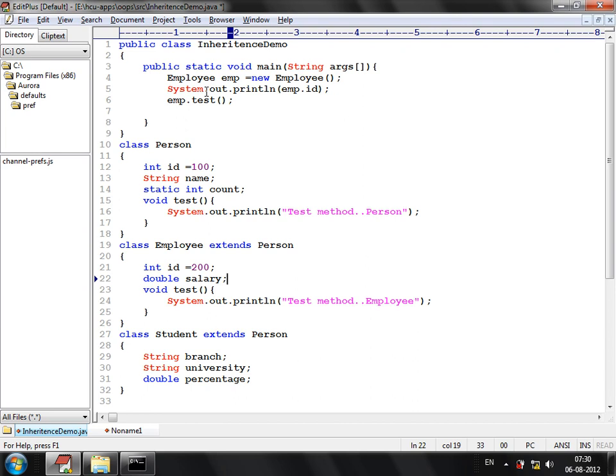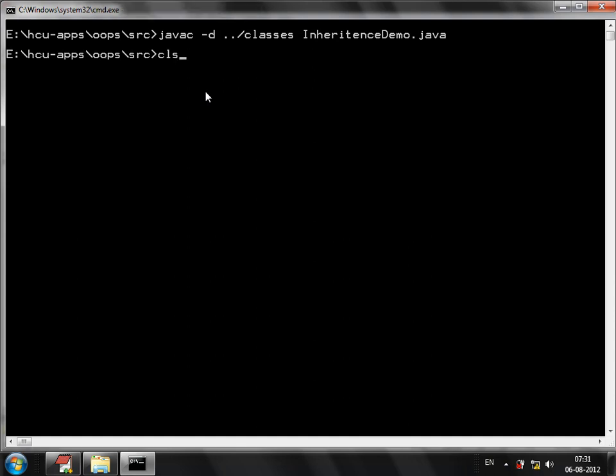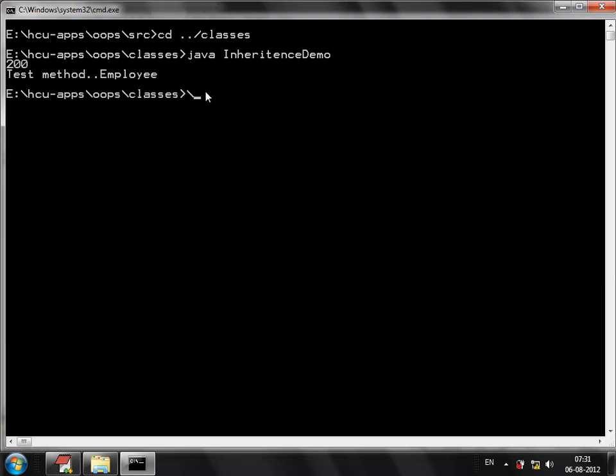But which one will be considered? Two methods are there, one from the superclass and one from the subclass. Which one will be considered, the subclass method or the superclass method? Definitely the subclass method. So, if I execute this application, what is the output? Will it call the test method person or the test method employee? Test method employee. Let me compile and execute this. It's executing and giving test method employee.